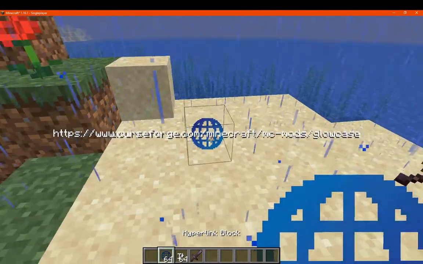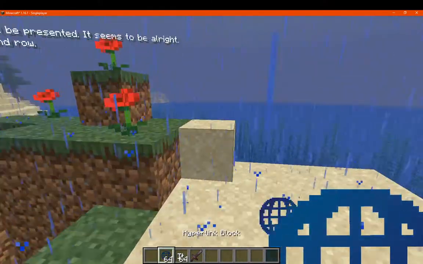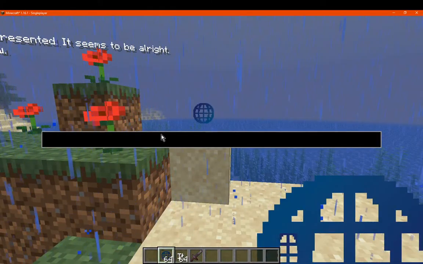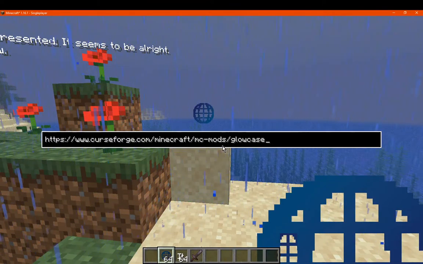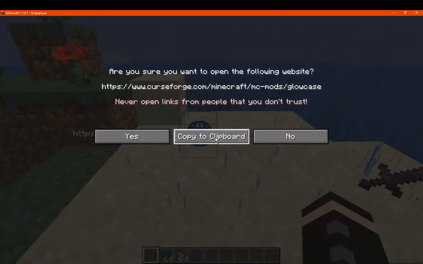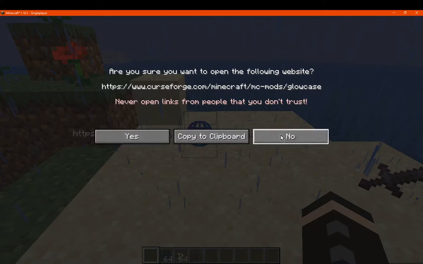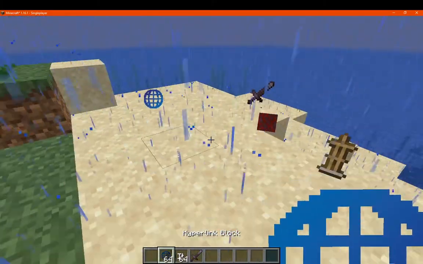But otherwise, the hyperlink block is pretty much just something you place in the world, like so, and then you just paste in a URL, which I do obviously have on my clipboard, and there's that, which is just the one for the mod. And obviously you can visit it by copying it to your clipboard, saying yes or no. I've already got it, so you don't really need to look at that.